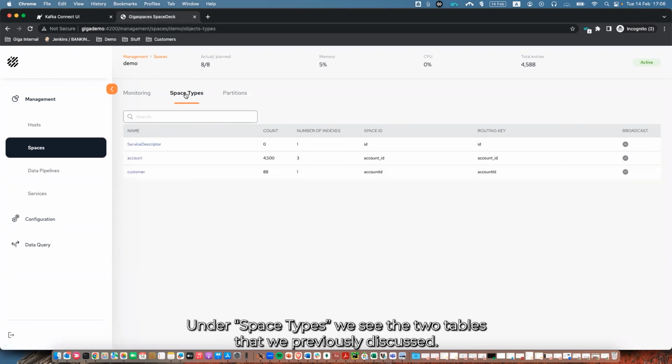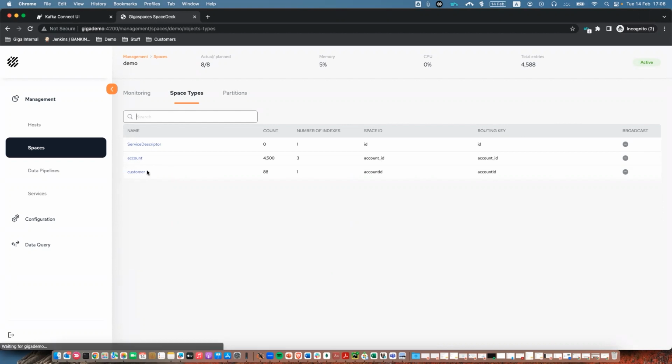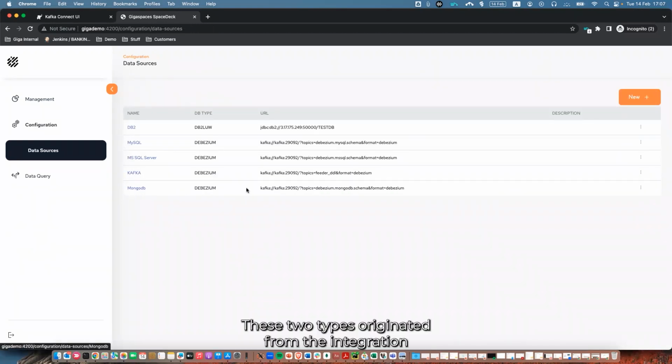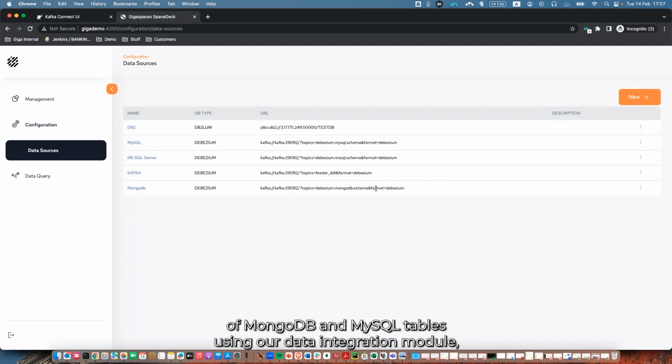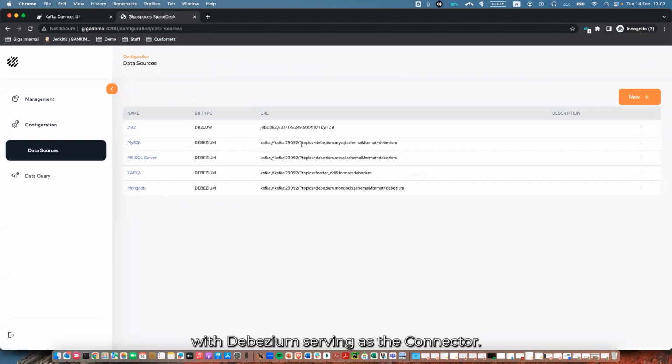Under space types, we see the 2 tables that we previously discussed. You can think of a type as the IMDG representation of what would have been referred to as a table in a database. These 2 types originated from the integration of MongoDB and MySQL tables using our data integration module, with Debezium serving as the connector.